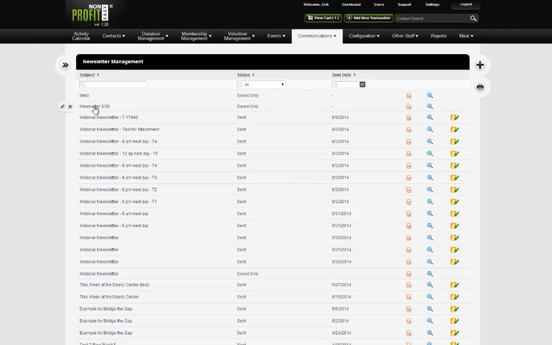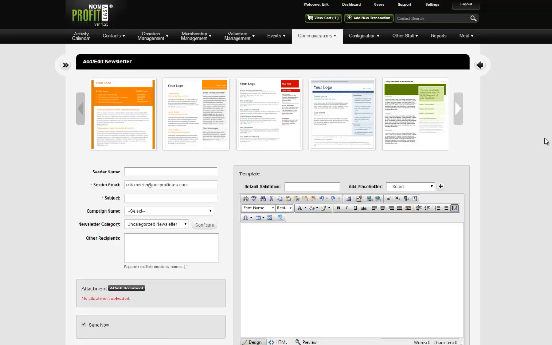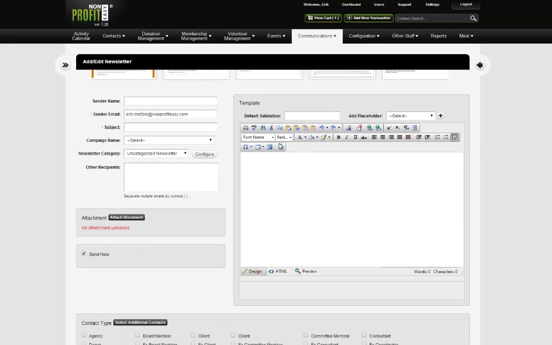So let's pull up a newsletter. Let's create a new newsletter, and we're going to start with just a blank newsletter, nothing too fancy. We're going to start by talking about some of the pre-built capabilities of the editor. We're going to go through just about every single item in this toolbar, and then we're going to talk about some advanced concepts.